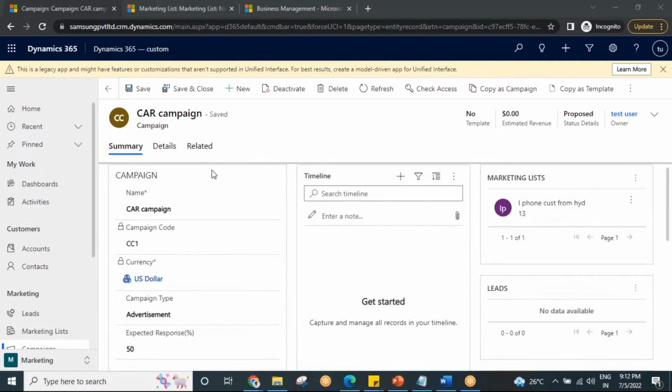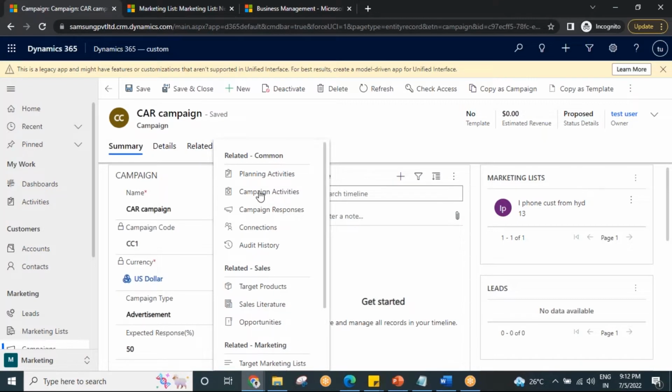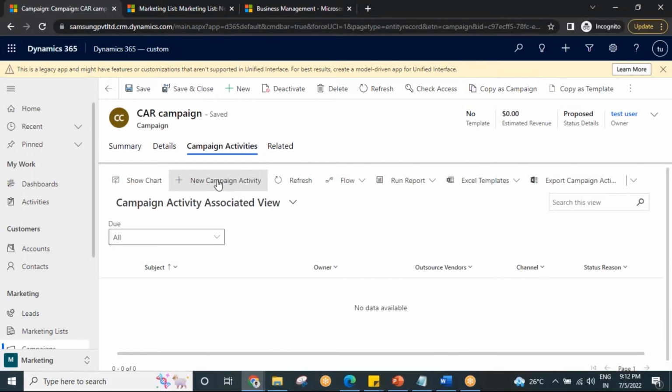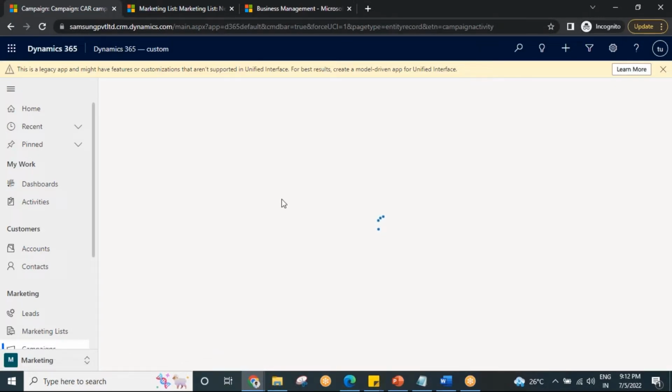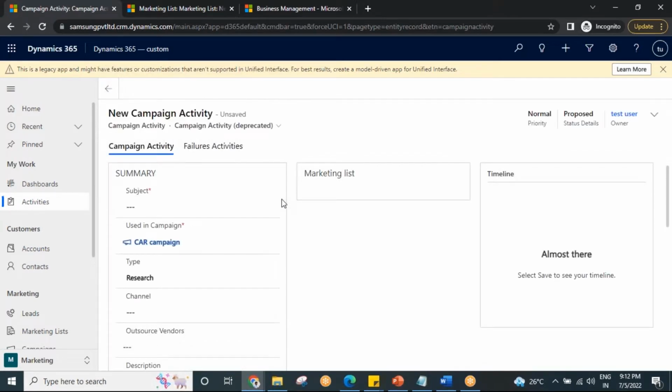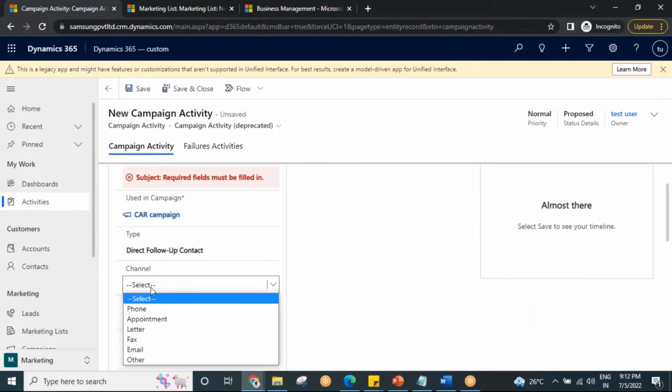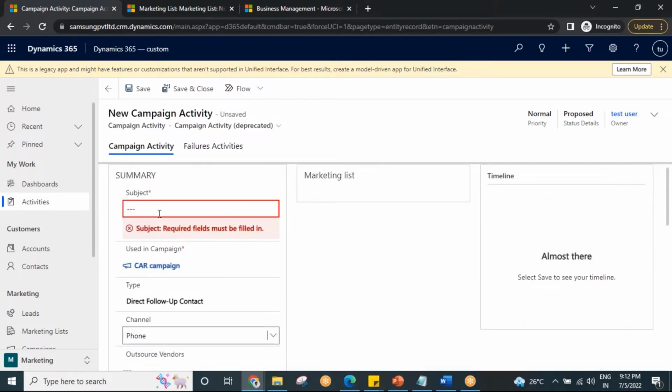During the campaign time, we have some activities, right? So campaign activities, we need to create. If you click on new campaign activity, there are different types of activities during the event, like content preparation, sending an email to the customers. Let's say direct follow up with a contact. How do you want to connect? I want to connect through a phone call. So here I'm connecting with the customers through a phone call.